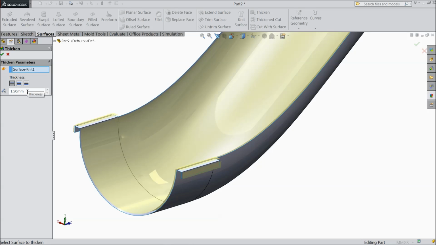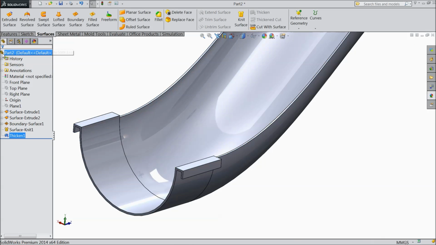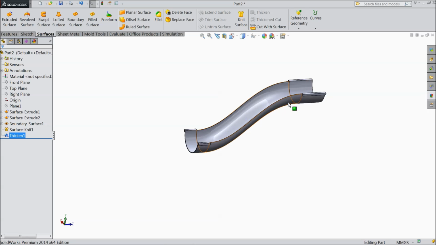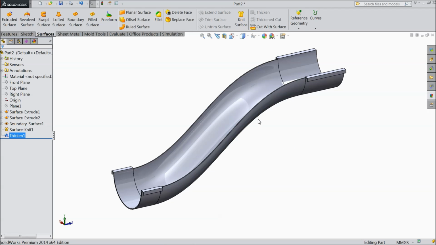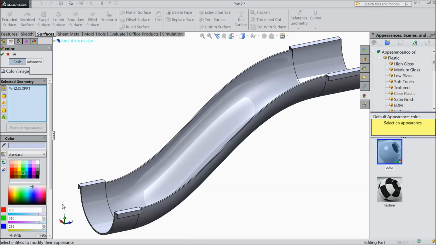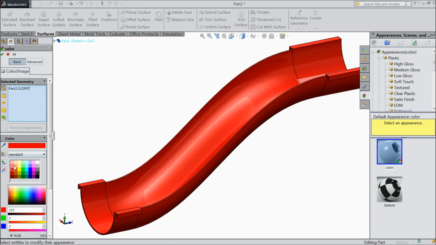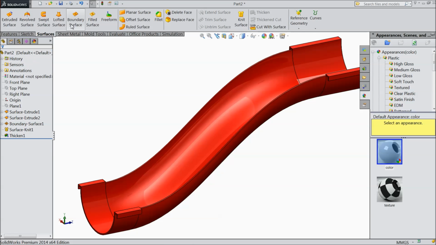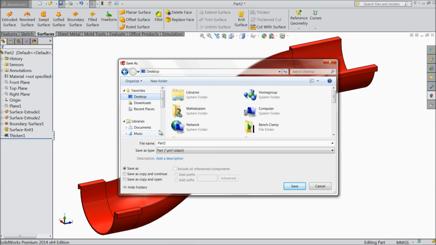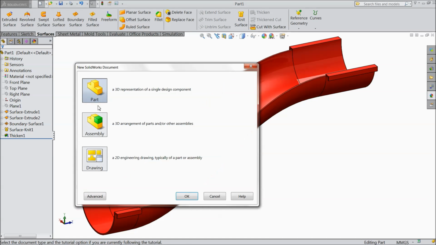Outer keep or outer. Okay. So this swing is selected. Now make color to this product. Okay, now save this as part 1. Now make another part.